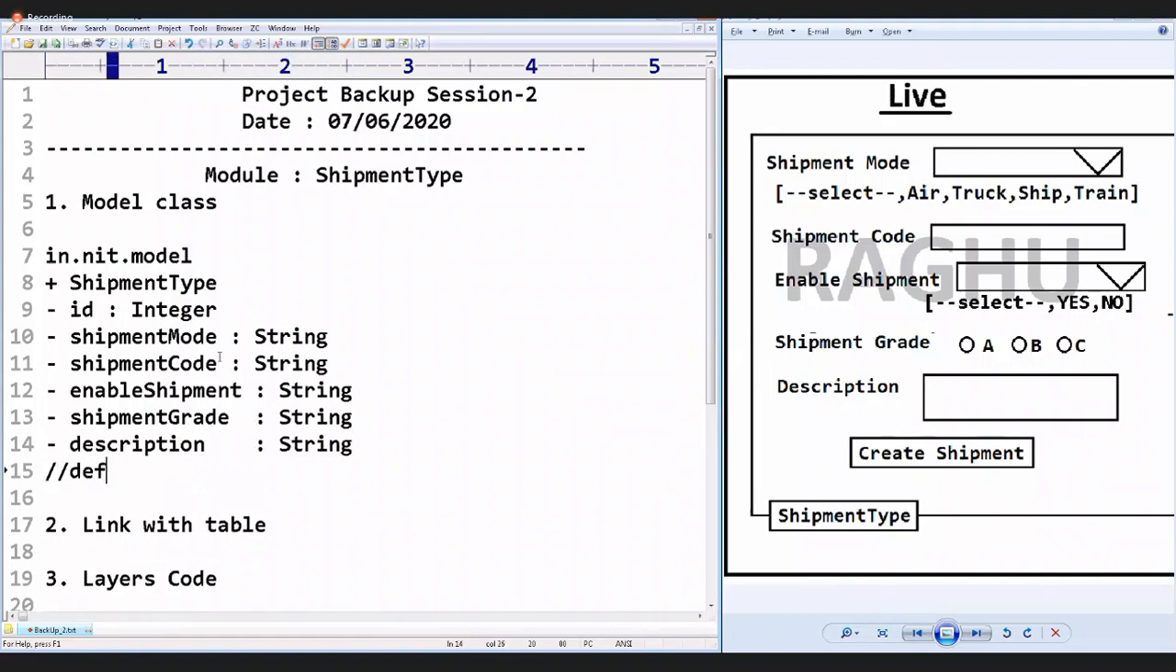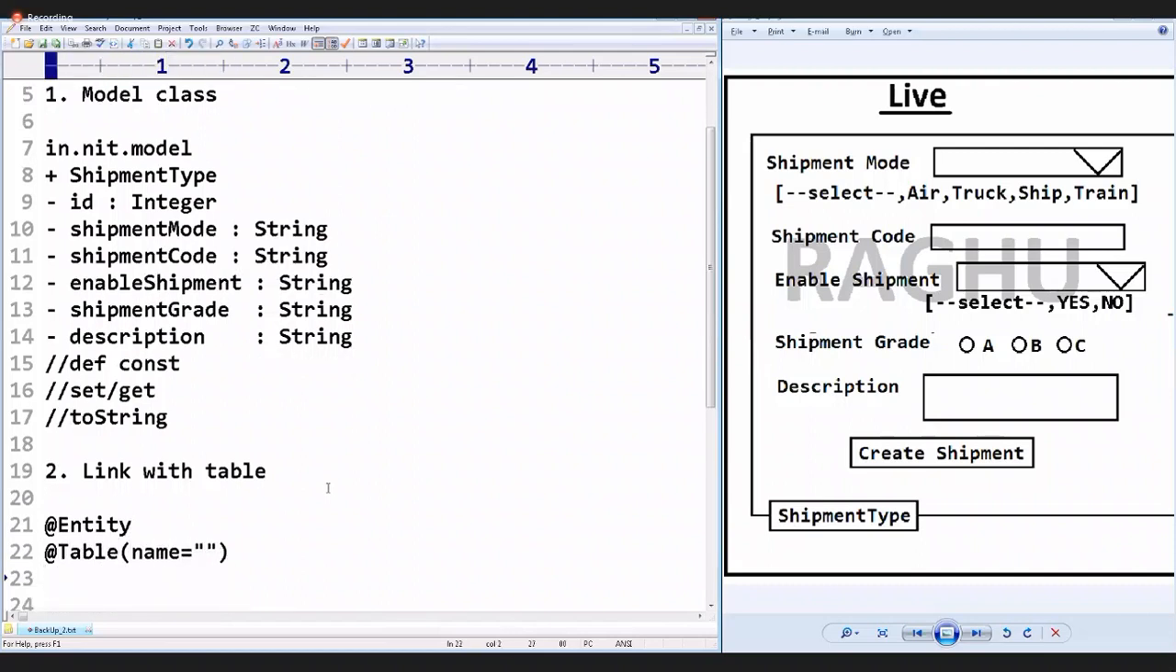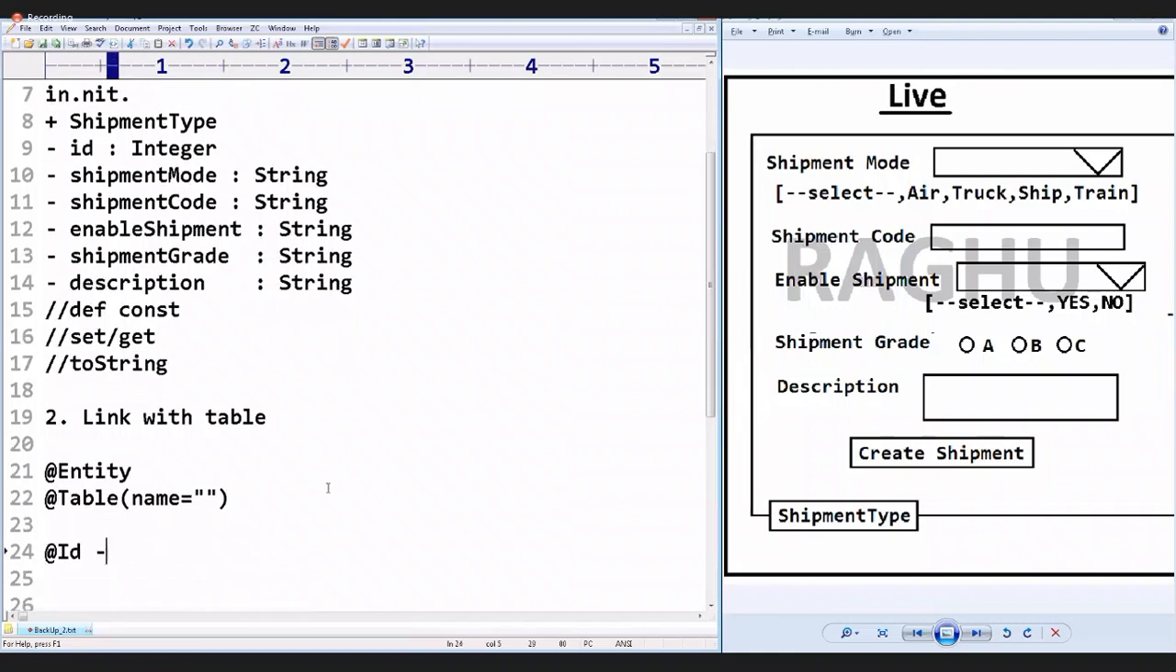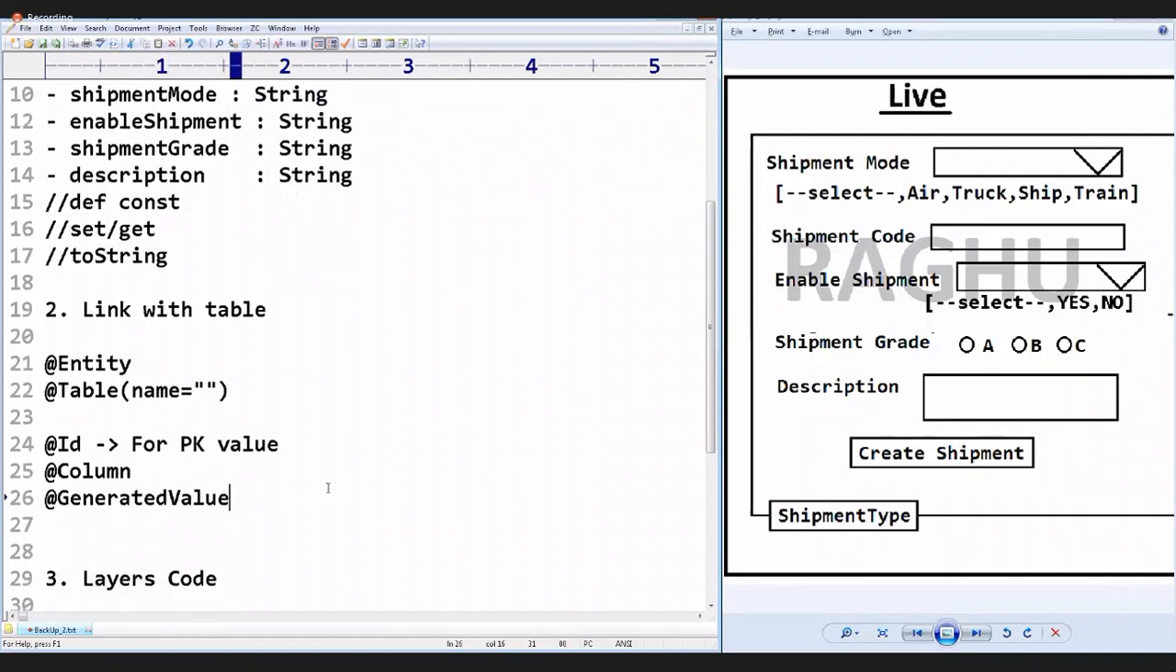We need to generate a default constructor, set and get methods, and a toString method. These are required. Just apply @Data, which is sufficient for this. That is the first one in the model class. Then second, link with tables by using annotations. We have to provide @Entity, @Table with the name, @Id to indicate the primary key value, @Column, and even @GeneratedValue. These are the annotations you have to write.